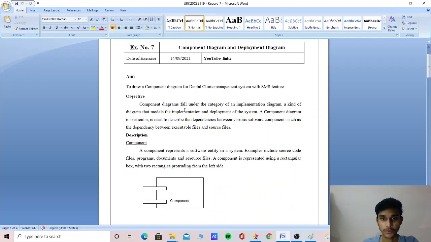Objective: the component diagram falls under the category of an implementation diagram, a kind of diagram that models implementation and deployment of the system. A component diagram in particular is used to describe the dependencies between various software components, such as the dependency between executable file and source file.